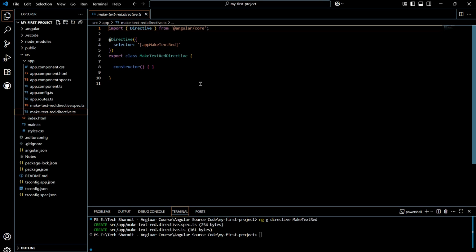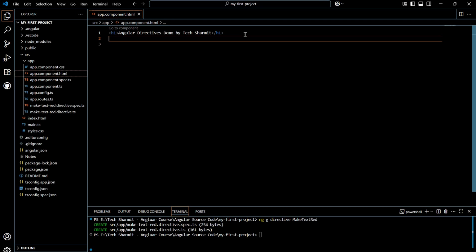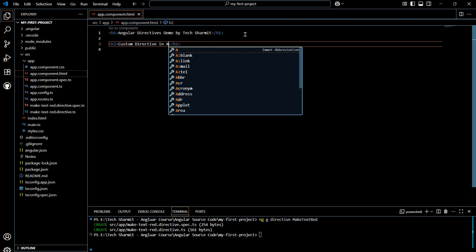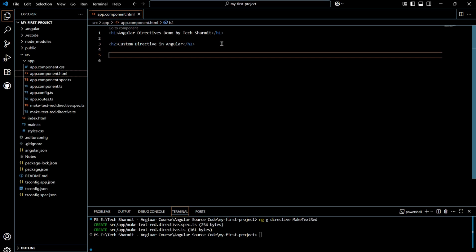Okay, alright, so now let's get started with the HTML part. Let's go to app.component.html. Here you can see one heading is already coming, that is Angular Directives demo by Sharmit. After this, we are going to add another heading, that is custom directive in Angular. Here we will add one paragraph where we will try all these things. So here I'll write: welcome to the Sharmit podcast.